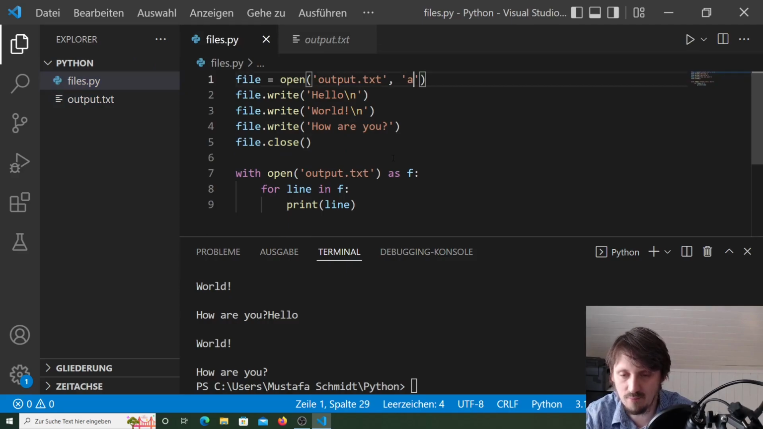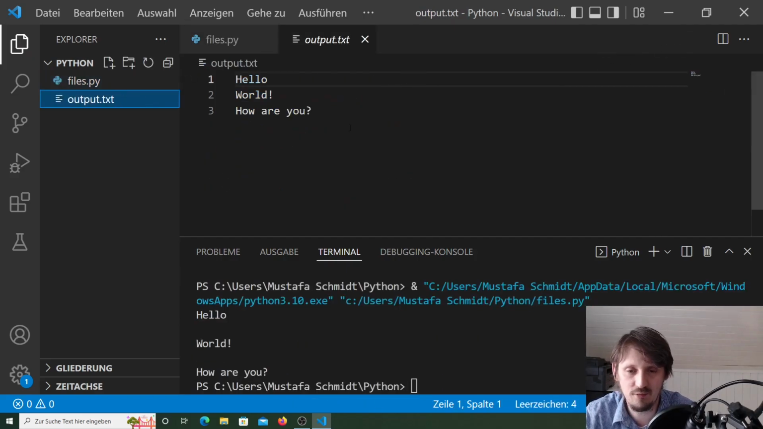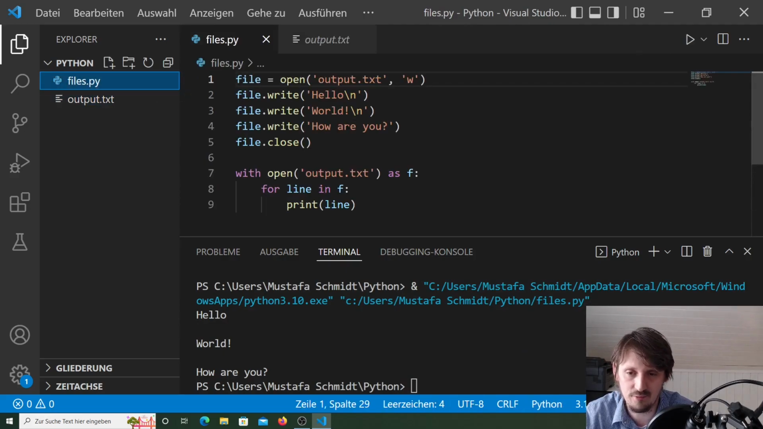If we then, however, go back to w and start it again, everything is deleted, the file is recreated, and we can see only the output that we have seen before. So it's very important to take care of these parameters and not to mix them.